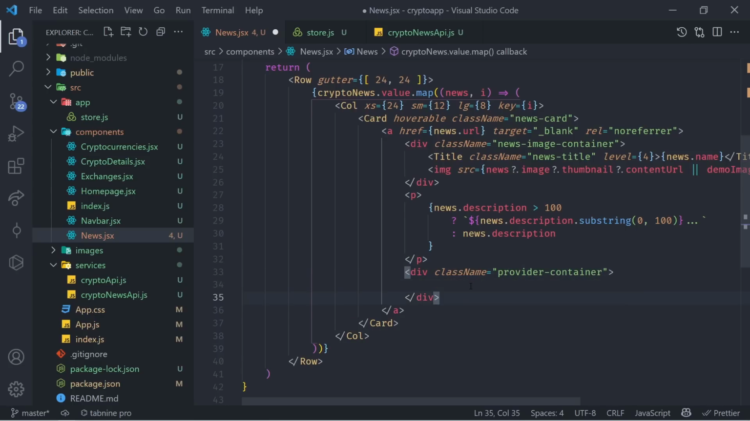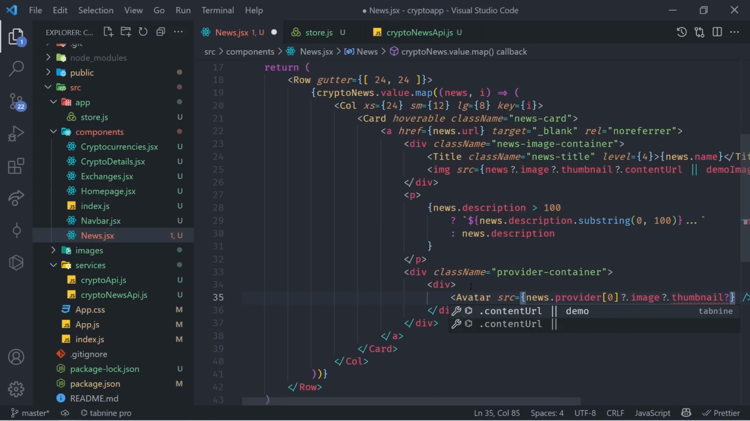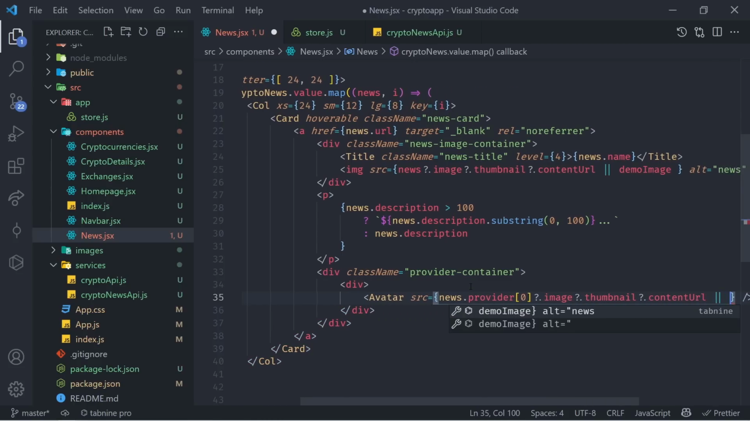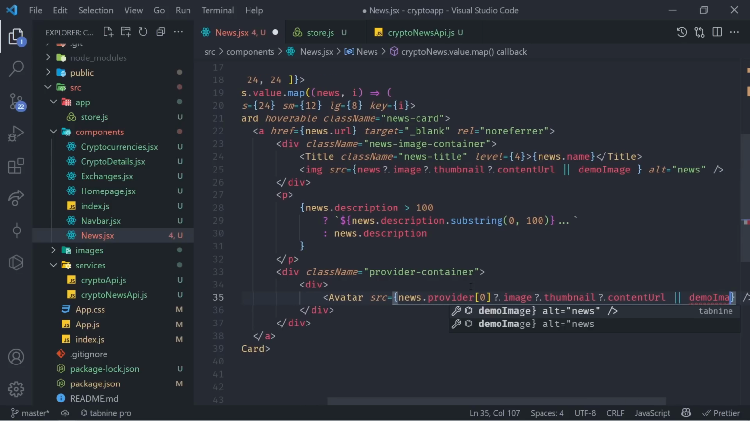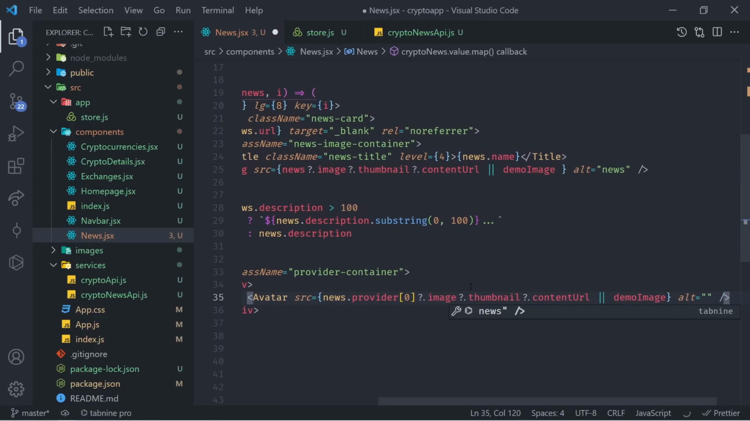provider-container. Inside of that div, we're going to have one more div, and this div is going to have a property of avatar that is going to be a self-closing tag. In there, we can say source is equal to news.provider[0]?.image?.thumbnail?.contentUrl. And finally, we can say or demoImage if there is none. The alt we can leave empty for this one.